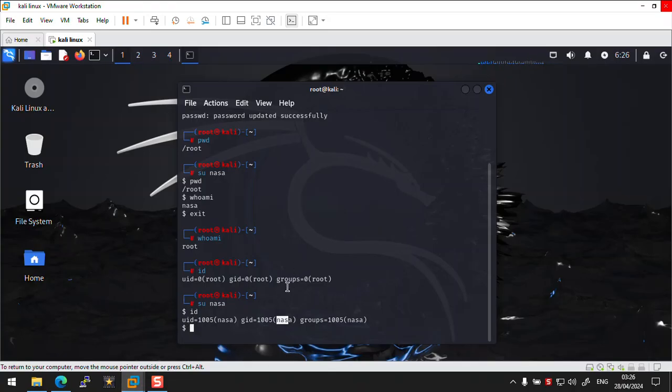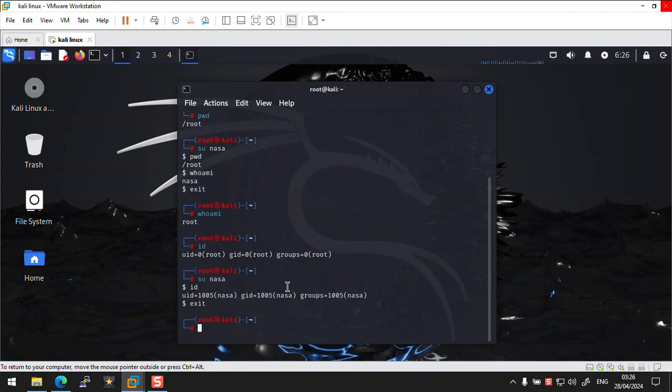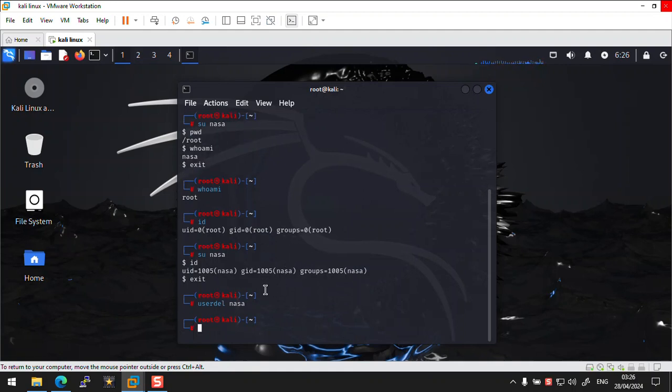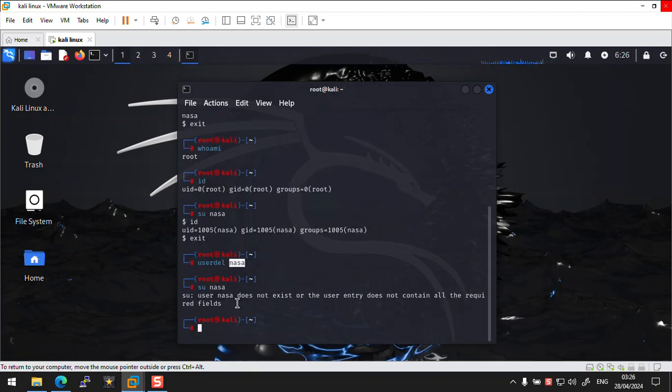To delete a user, I can use the userdel command and type the user. This user is deleted from the system. su NASA: user does not exist. User NASA does not exist because I deleted this user with the userdel command.